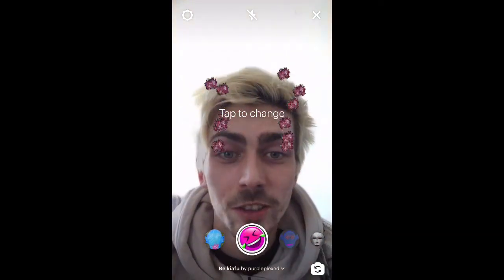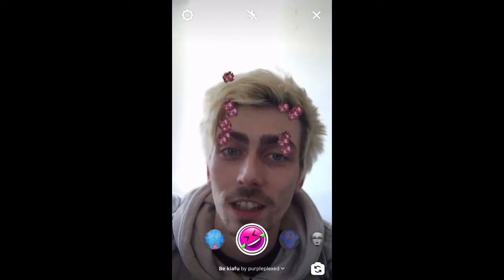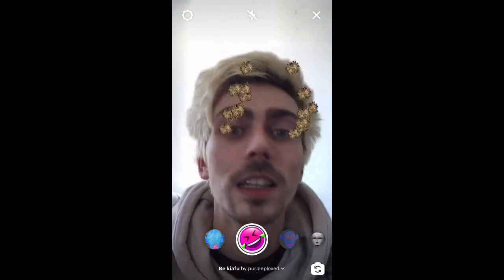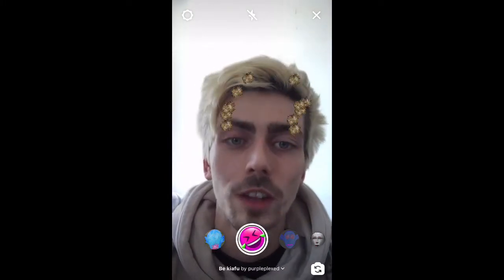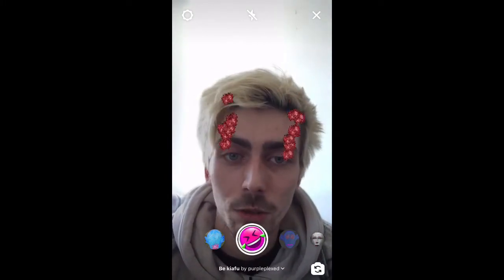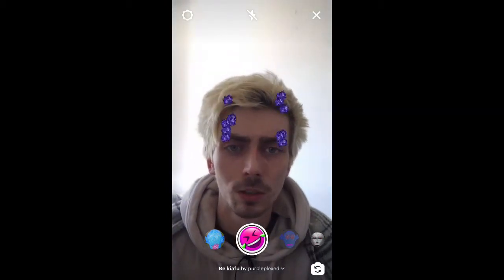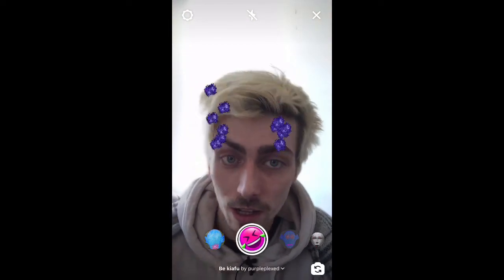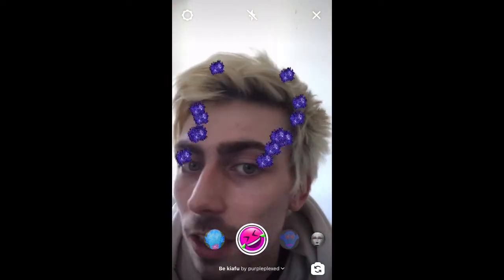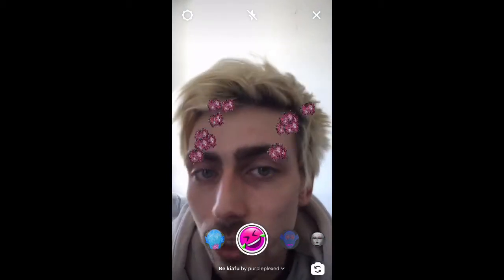Okay, so the last filter we have here is the Be Careful filter by Purpleplexed. And the first thing you'll see is all this is flying out of my eyes. So that's going to be a particle system, which you can implement directly from Spark AR. There are a lot of tutorials about this, especially from Catalyst, who have made some great videos explaining how this particular feature works. I like the way it tracks onto my eyes. It's pretty consistent, and the color change is nice too.